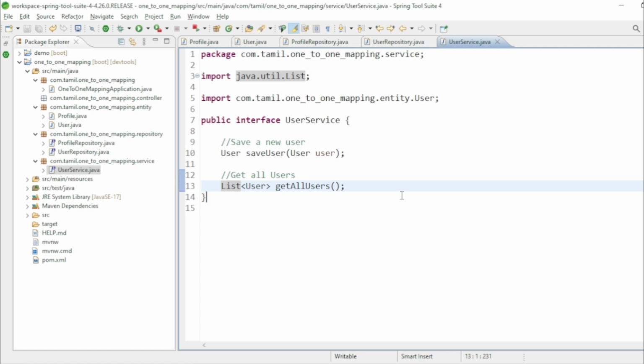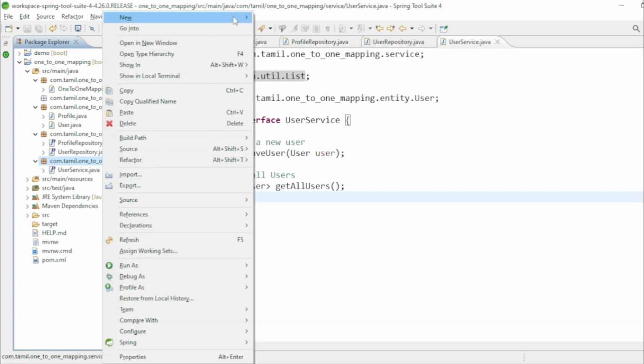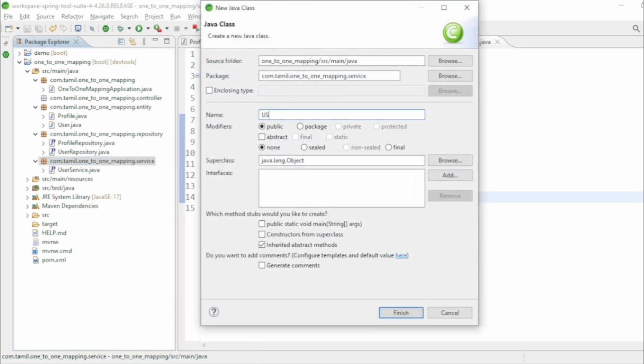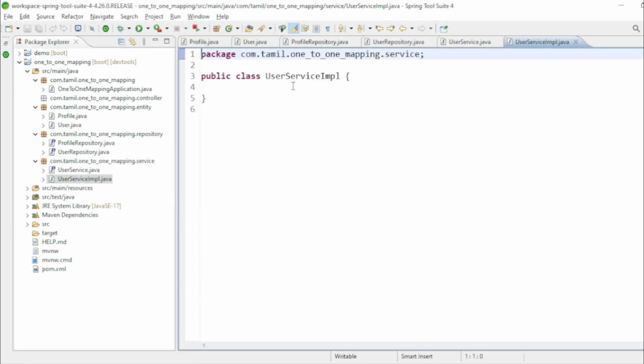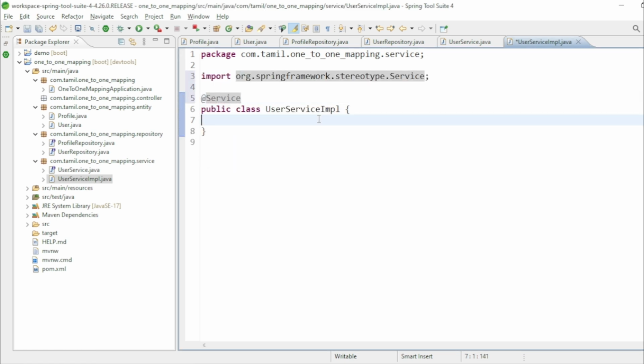For these two methods we're going to implement them in the UserServiceImpl class. So let's create the UserServiceImpl class. The class name is UserServiceImpl, and click on Finish. And here I need to set the @Service annotation. First I need to create a reference object for the user repository, so that from it I can call the CRUD operation predefined methods.